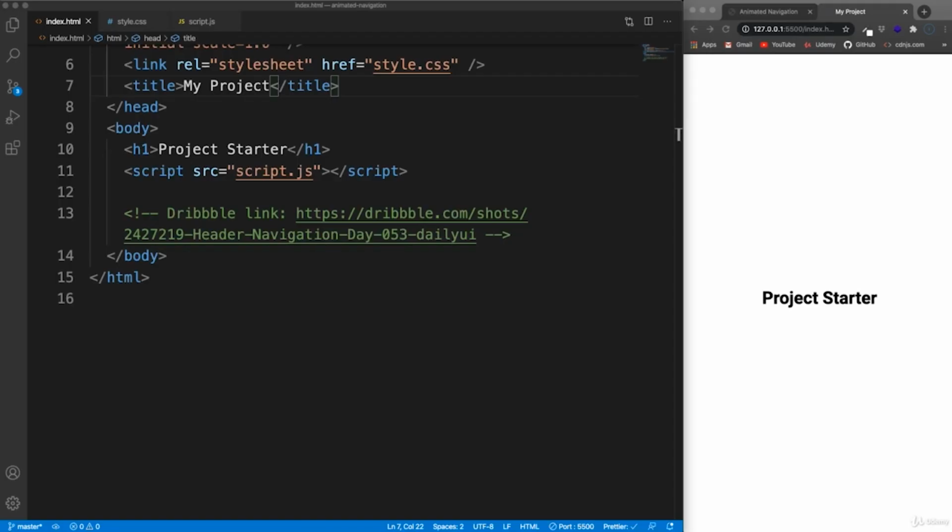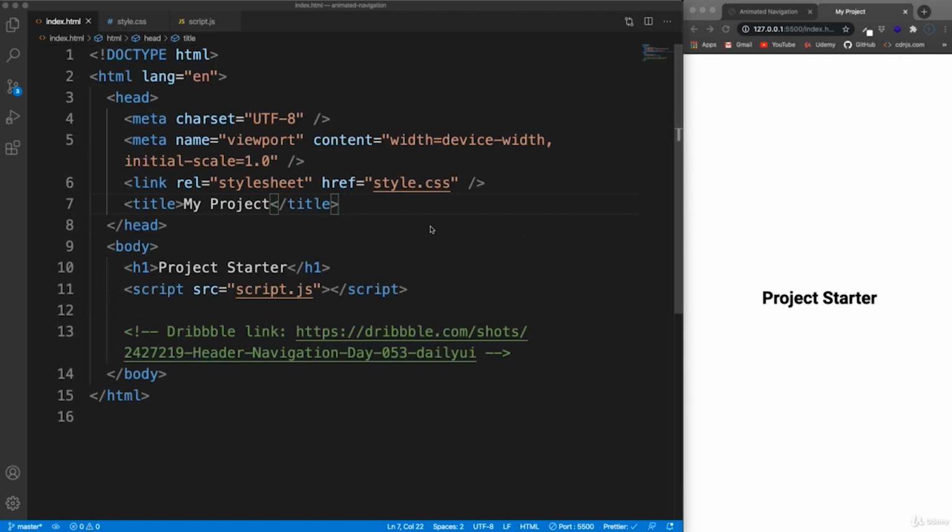All right, guys, we're going to get started on our animated navigation project. So I just have my boilerplate here, my project starter, and I just included the Dribbble link to the graphic in case you're interested. I also wanted to give them credit. So we'll start off here with the title, animated navigation, and the HTML is going to be pretty simple.